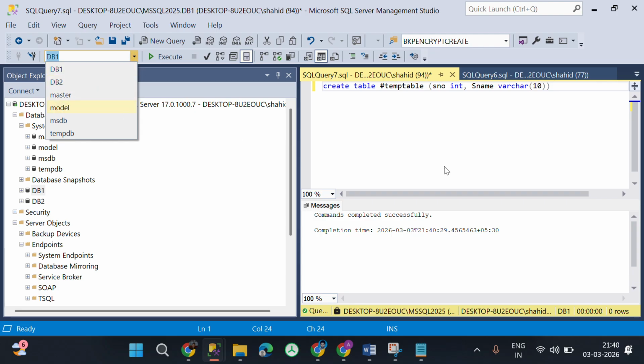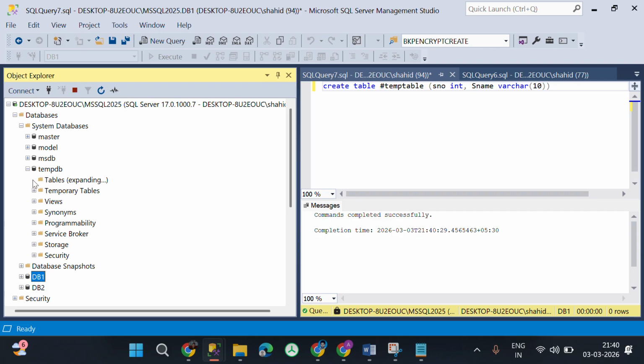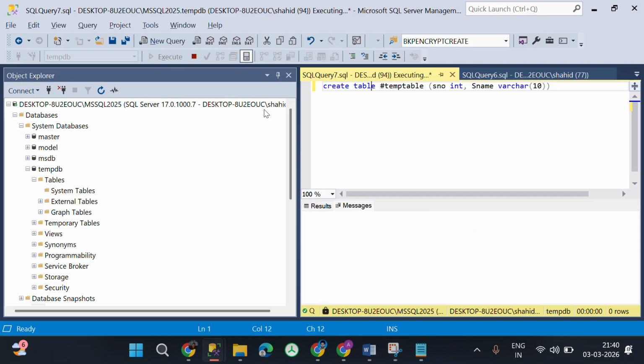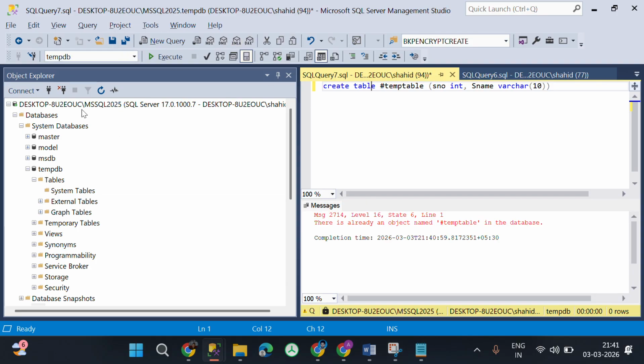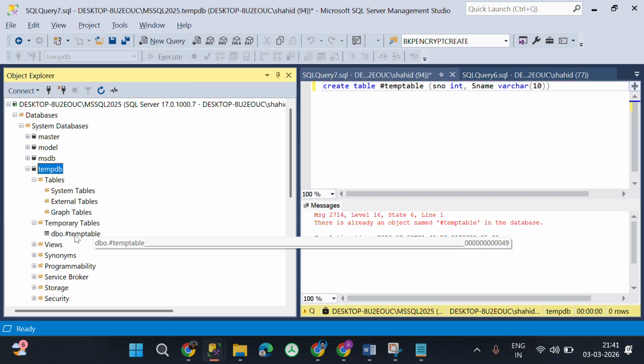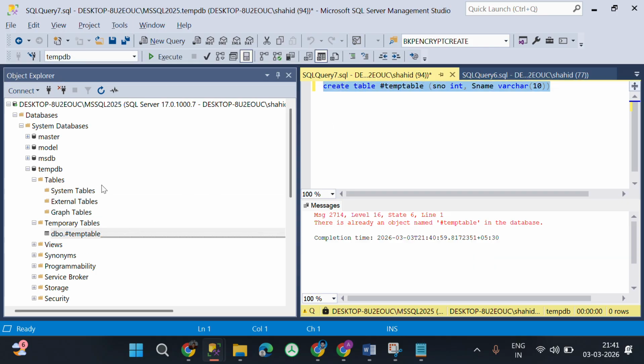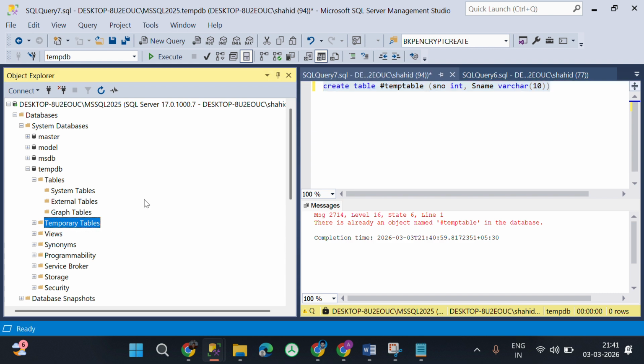Here it should actually be created as a temp table only. If you go and see here in temporary tables, it has been created. If you give a hash, it will be only for temp. It will be stored only in the TempDB database, in temporary tables here.